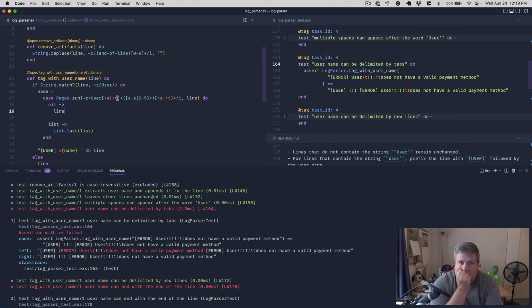Imagine what recording time we're up to at this point. Username can be delimited by tabs. So basically you're telling me instead of spaces, you're supposed to be able to use tabs, and it's allowed to be multiples.